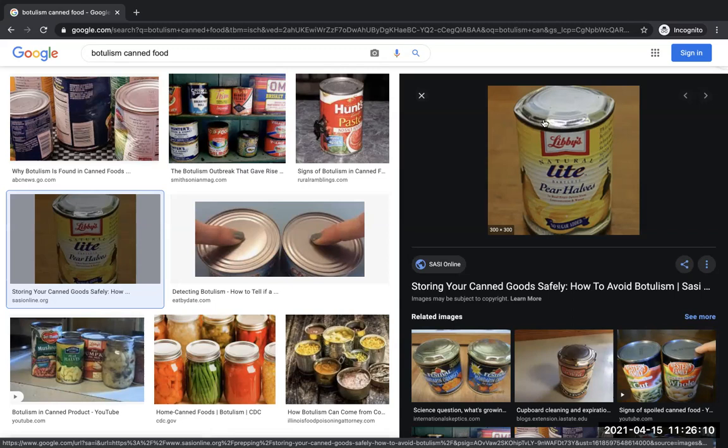That bacteria is anaerobic, meaning it doesn't need oxygen. And this can doesn't have oxygen because it's all closed up. Once that bacteria starts to live inside, it makes gas, and the gas makes the can look like this. If you have canned food that looks like this, do not eat it. It can cause botulism.